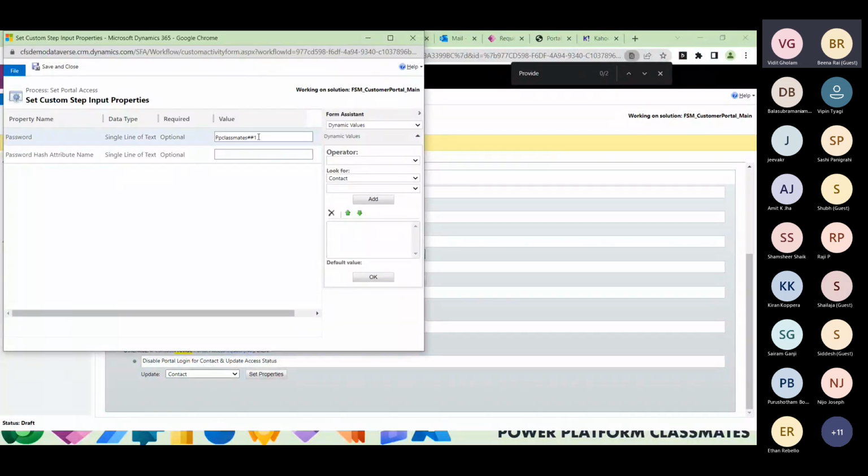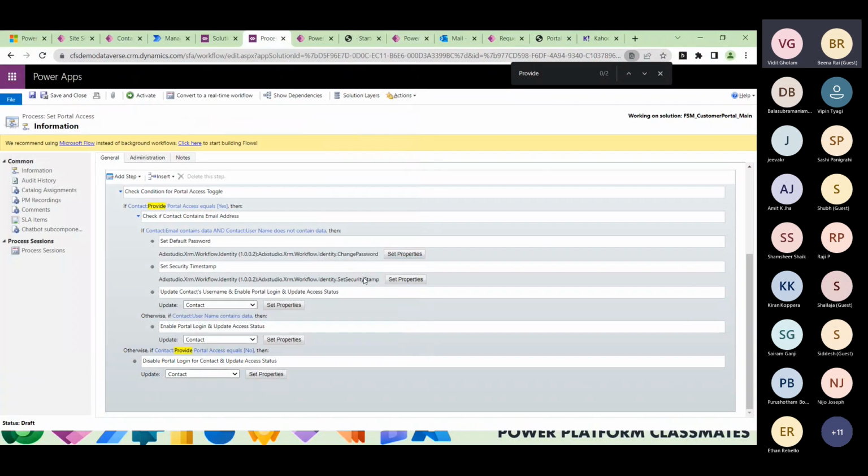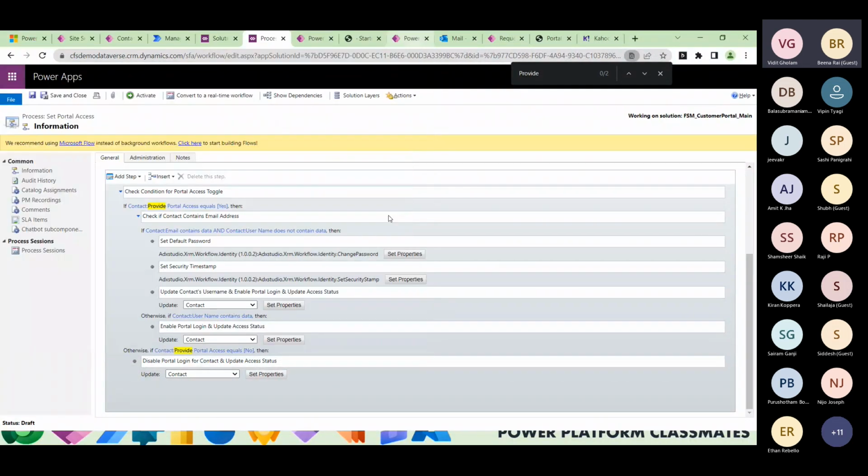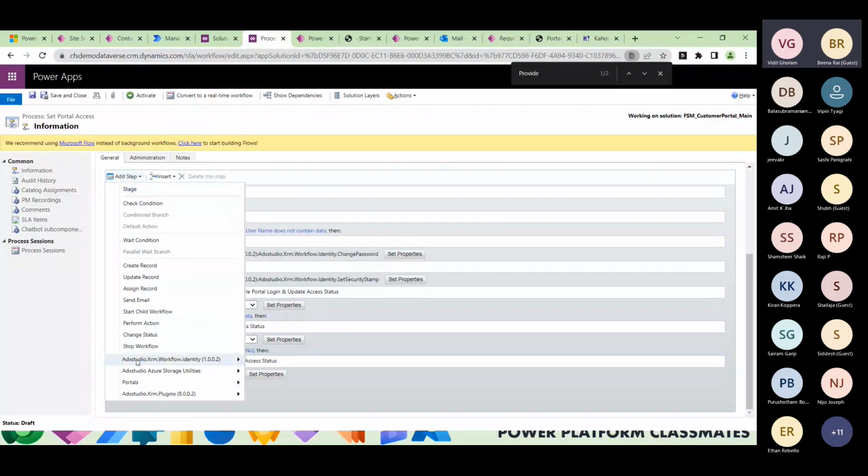We also need to set the security timestamp. We don't need to pass any data in this timestamp. It will automatically generate a security timestamp whenever the user logs in. So once the password has been set, I'll just show you the actions as well. If you just click here, add a new step, and hover, you can see ADX studio.xrm workflows. In this, you have both these actions available. I've used these actions for changing the password and setting the security timestamp.